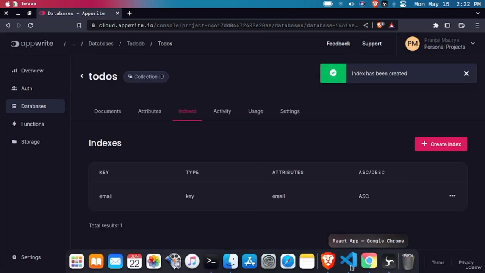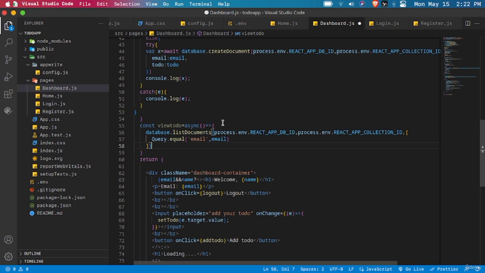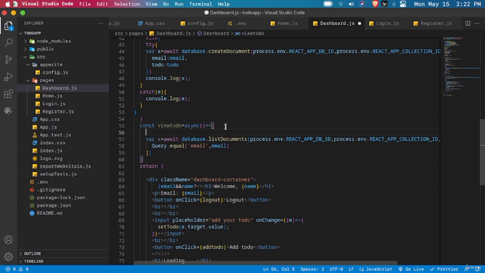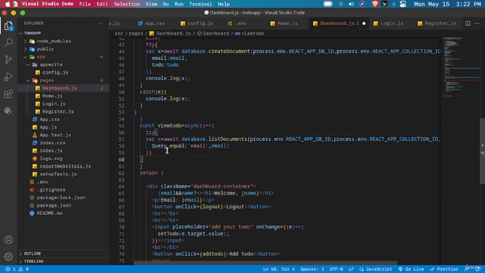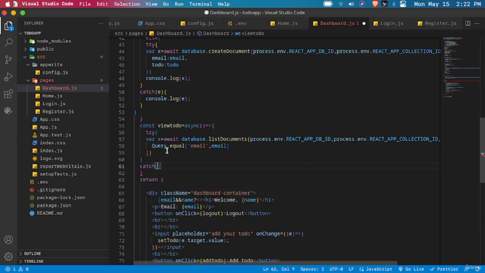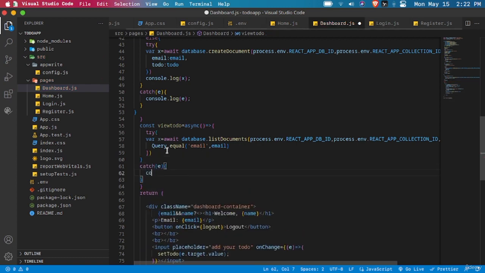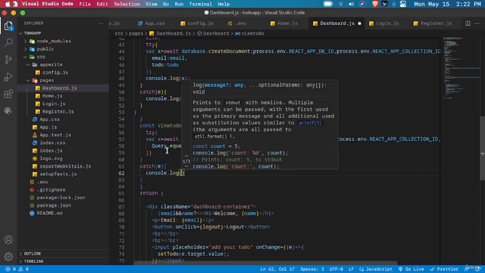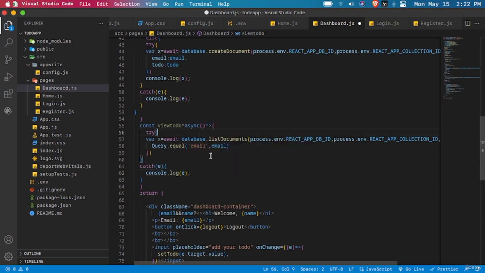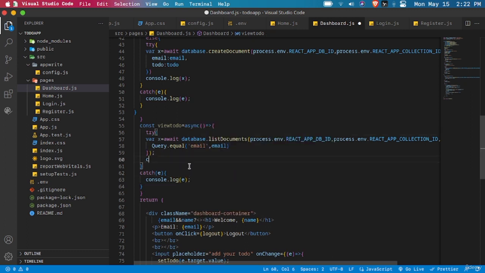Yeah. So now it is done, and we will add it into a variable and await this and put it into the try catch block. Try and catch. In the case of error, console.log the error, and here also console.log the results. So yes, this function is done.